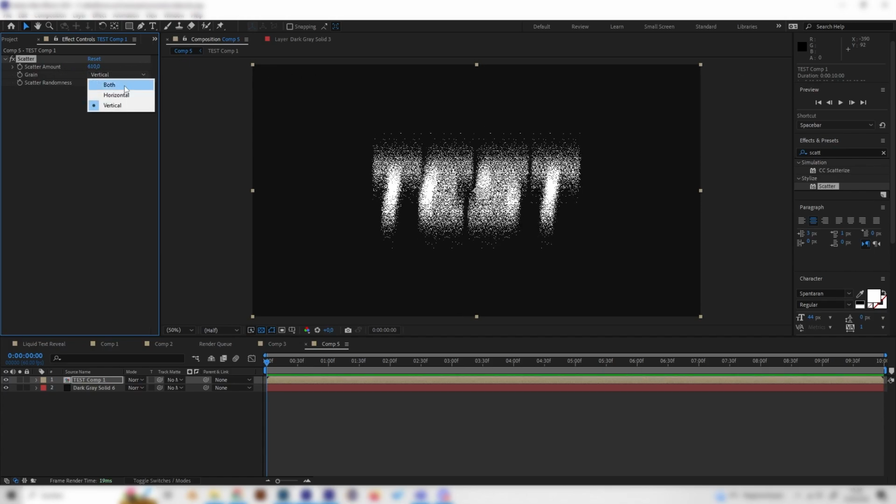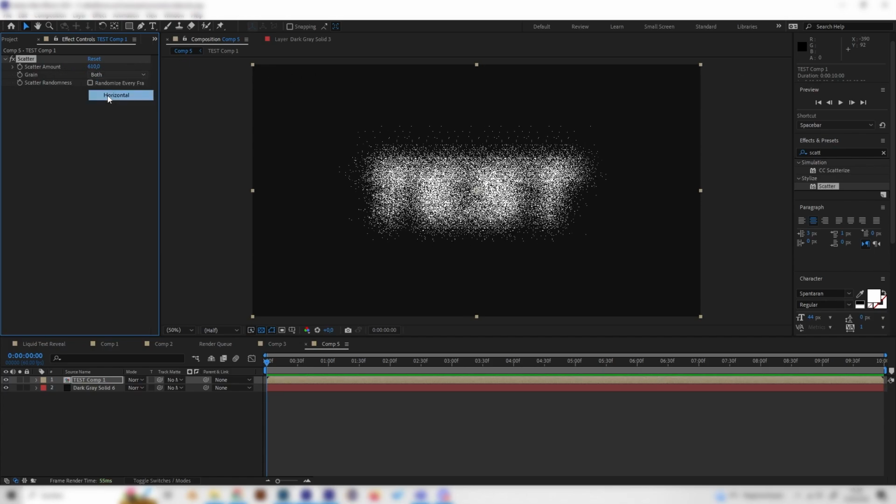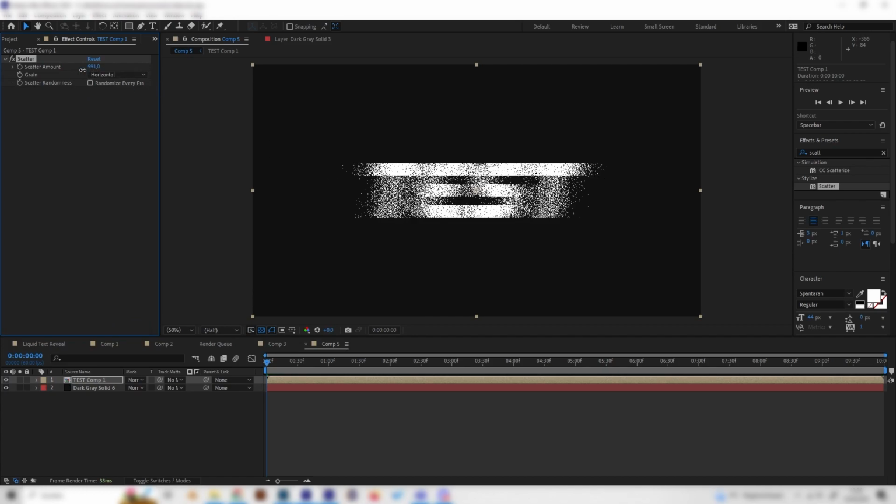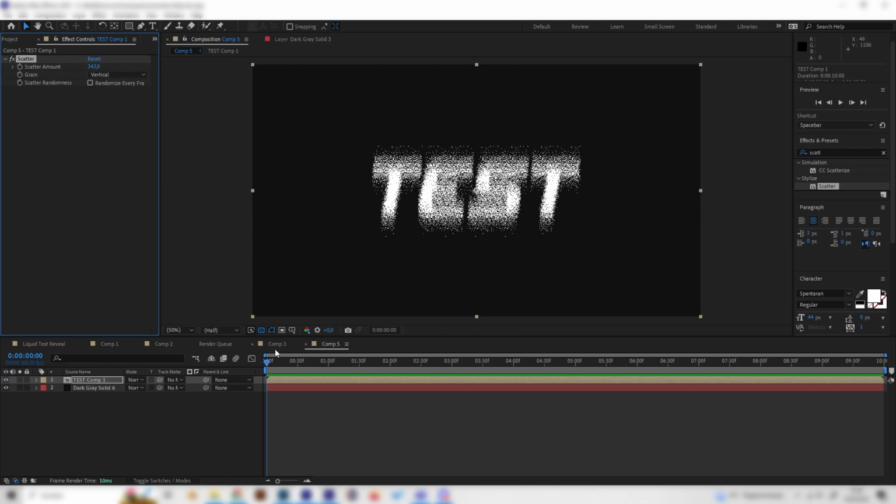But maybe you prefer both or the horizontal tab. I think this also looks really cool. But for this example, let's stay with the vertical tab. And now let's just go to the beginning of our animation and bring this down to 0. Then first of all, let's put in a keyframe at the scatter amount.